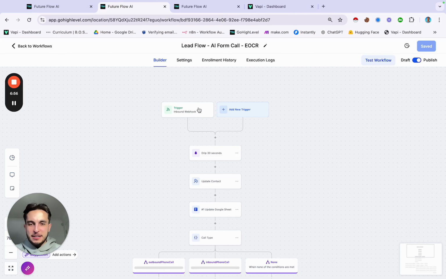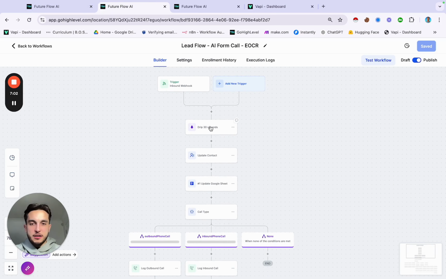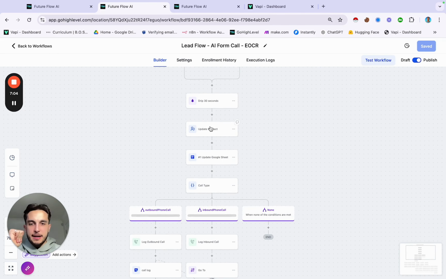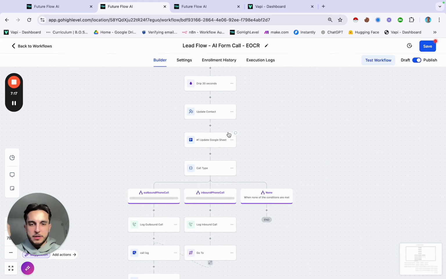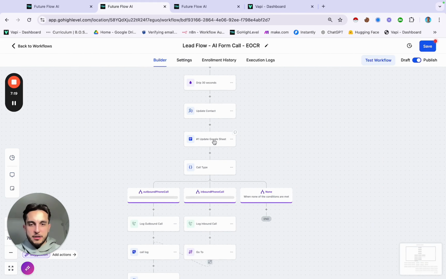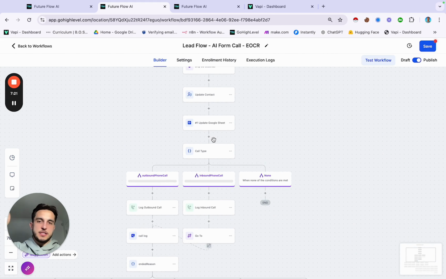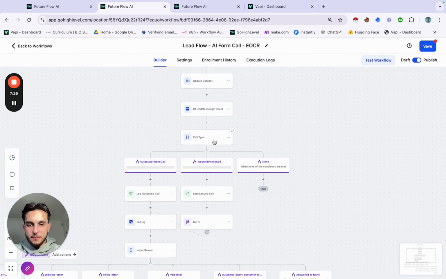So we receive the server messages into this inbound webhook, so it's sending us the end of call report. Similar situation here, we want to drip them by 30 seconds, and we want to update the contact. So here we've got call outcome, call transcript, call duration, recording, summary. In fact, I don't think we need that anymore because of the way that I changed it, but we'll continue. I've got a Google Sheet here. It's just a second way of seeing all the people or what happened in the calls. You don't really need to do that.